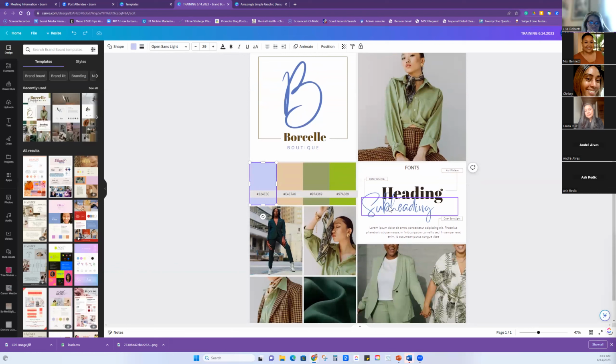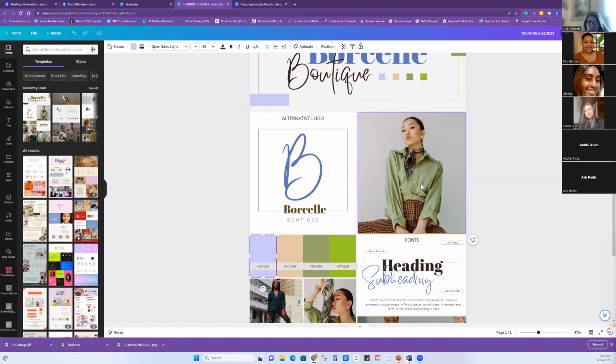Always keep your fonts in here. It's important that you know which ones you're going to use for what. I like this branding board because it actually tells you what your fonts are and what they would look like. So here's my heading, subheading. And this would be what I would change to your primary image.